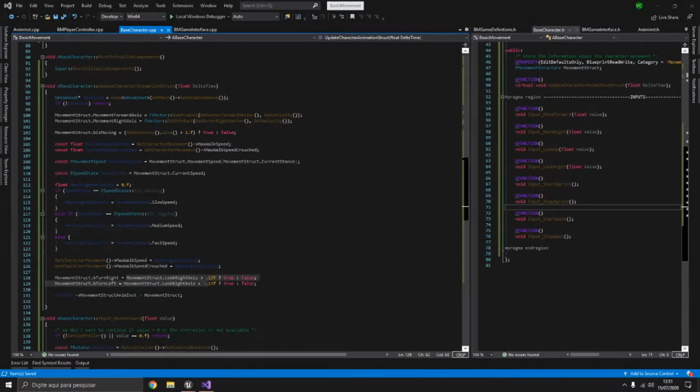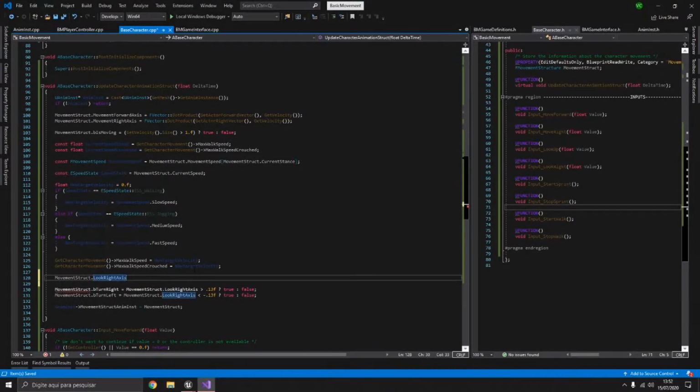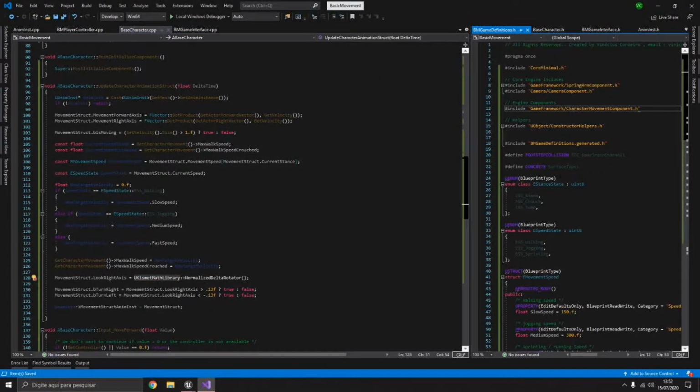Alright, I'm back here. Now the last thing I want to do is modify these values here: movement, look right axis. I'm going to normalize the delta rotator of this so I can get the current looking rotation for the character. It's going to be UKismetMathLibrary, normalize delta rotator. To actually have access to this function, I have to add to this class, on helpers, include Kismet/KismetMathLibrary.h. So I now have access to this.